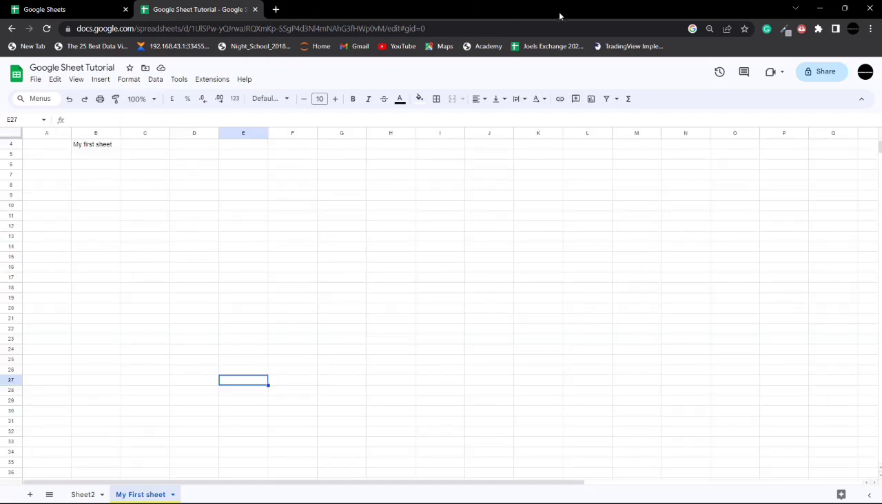Now you might want to ask, how do I save my work on Google Sheet? Anytime you're using any of these Google apps like Docs, Slides, or Google Sheet, you don't have to save. Your work will be saved automatically. Look at this: it's showing you that your work is being saved automatically to your Drive.